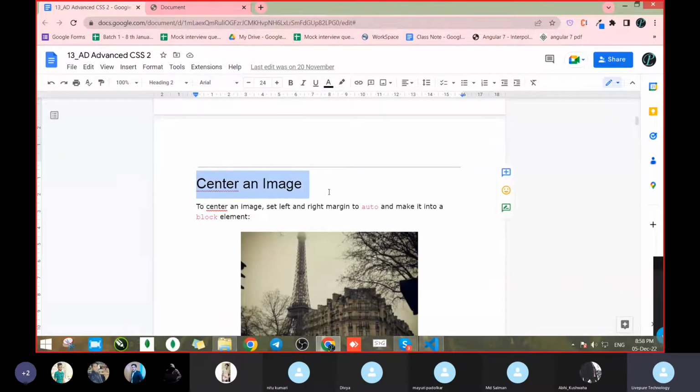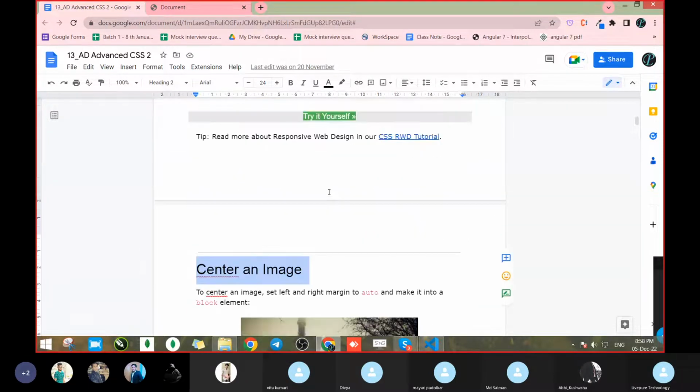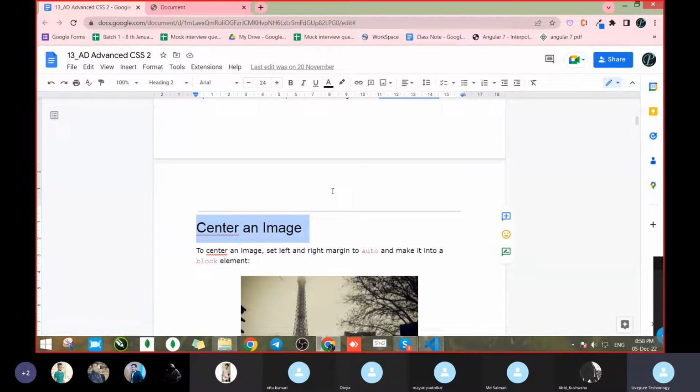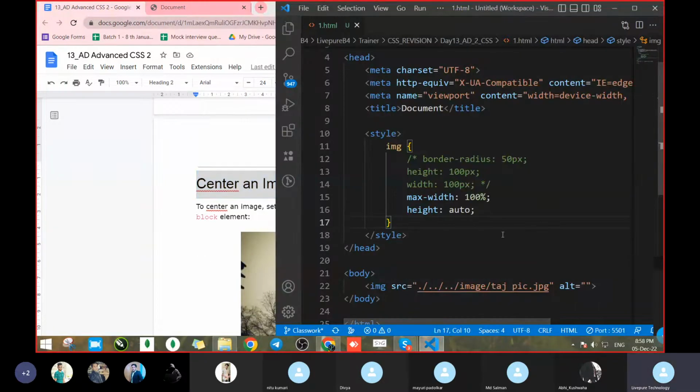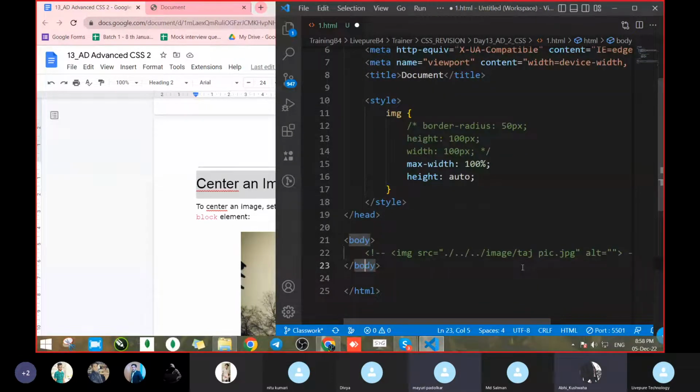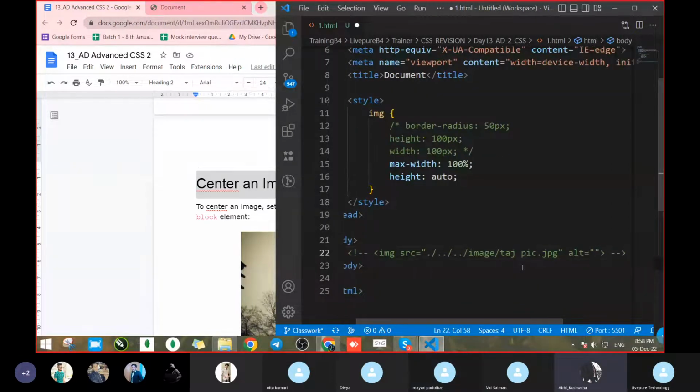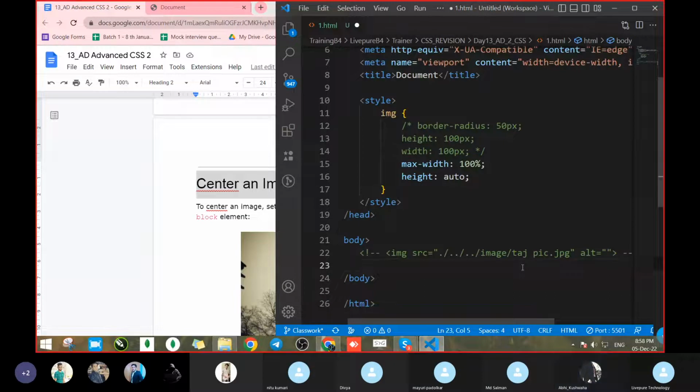Next, center an image. How to make an image in the center? Can we use text alignment center? No, sir. Why not? Because it is not effective here. What? Text alignment applies only on text.